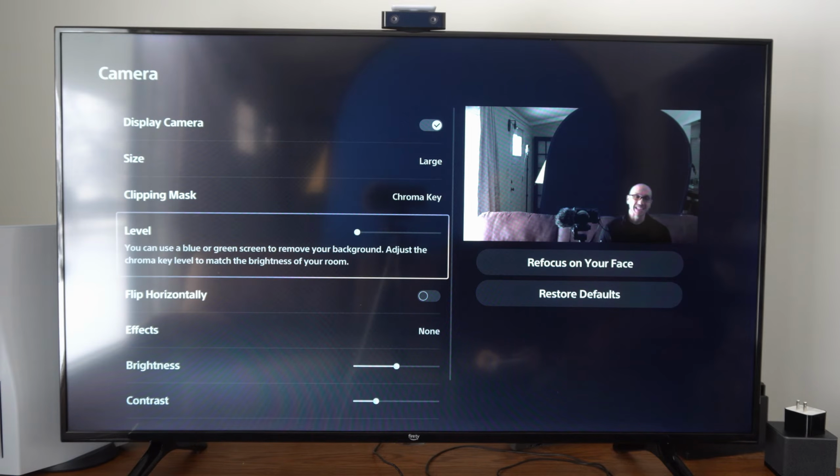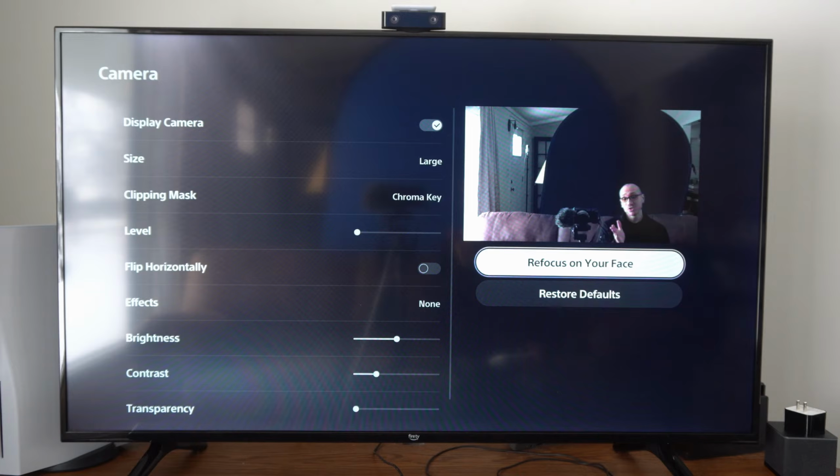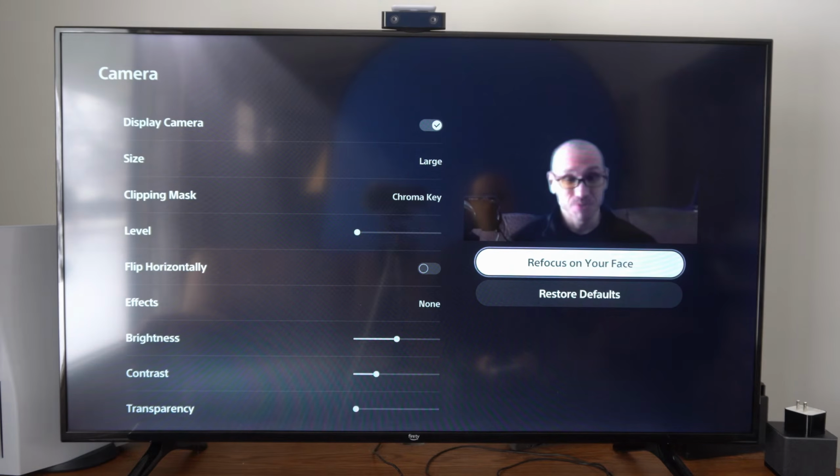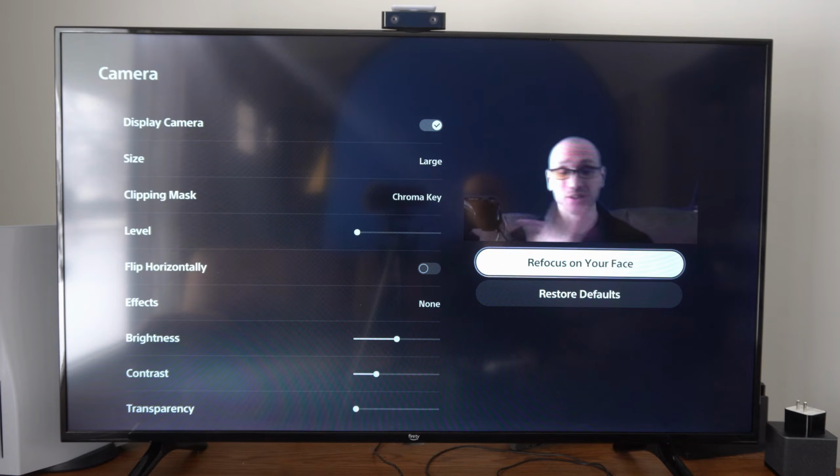Now to actually get it to zoom in, find the position you want to sit. So I'm sitting on the couch right here. And then you can go to Refocus on your face. And it'll zoom in specifically where you are, as long as you're on the screen. So let's press this. And you can see it's refocusing on my face and it zoomed in probably by about 80%.